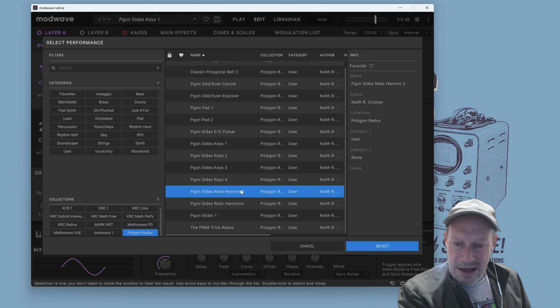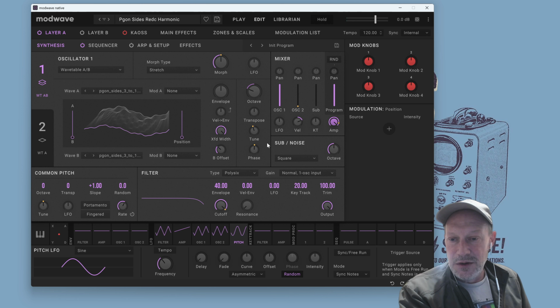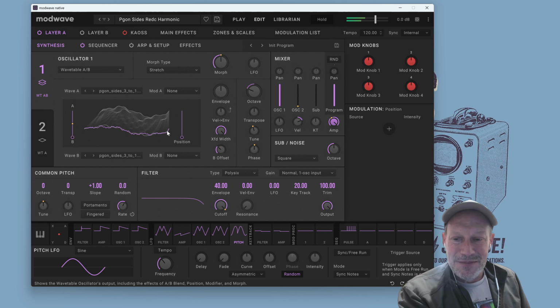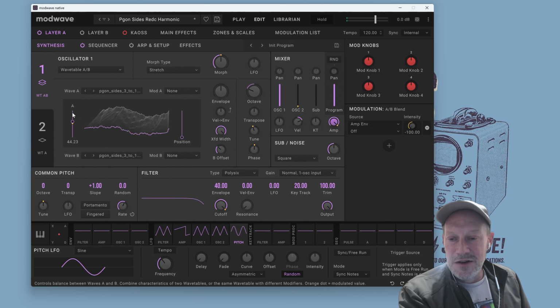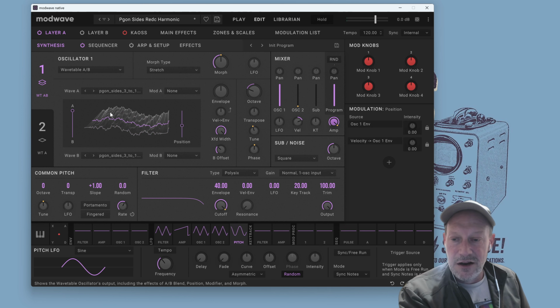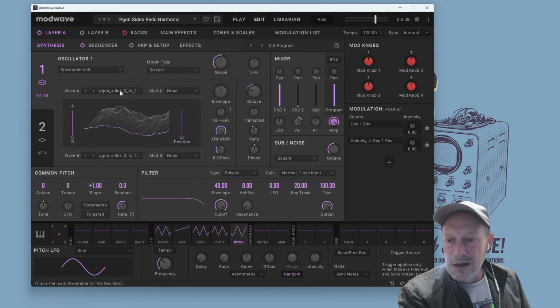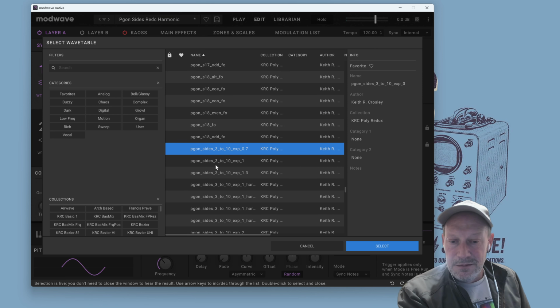Now, one thing that's kind of interesting to do, if you have Modwave, is that Modwave has this interesting wavetable AB mode where you can actually morph between two wavetables. So not only can you morph position within a wavetable, but you can morph it with some other wavetable. And what I've done here is I've made these p-gon sides wavetables with different exponents.